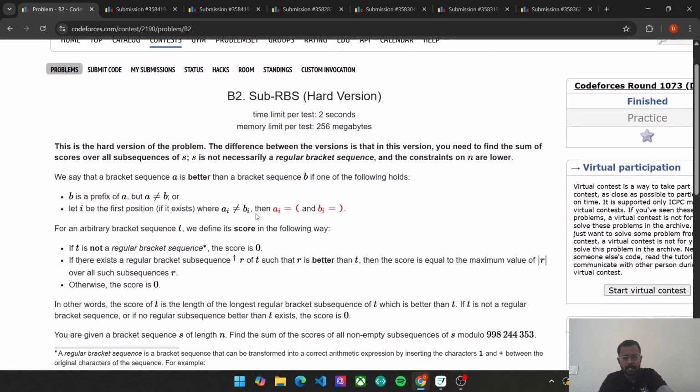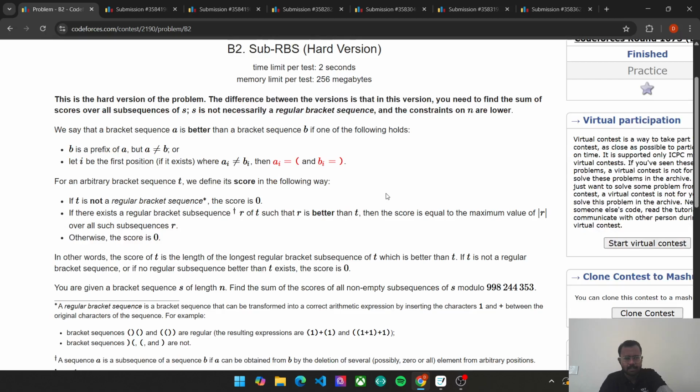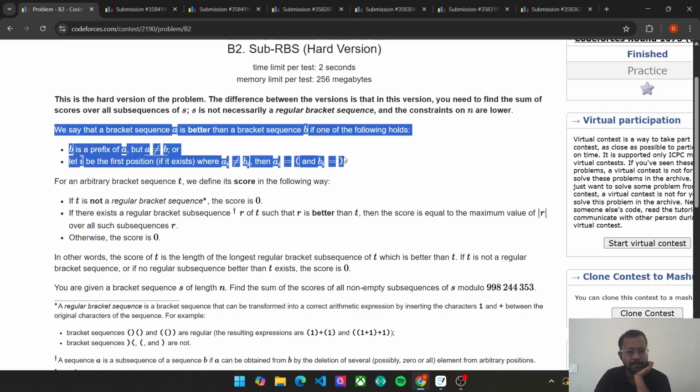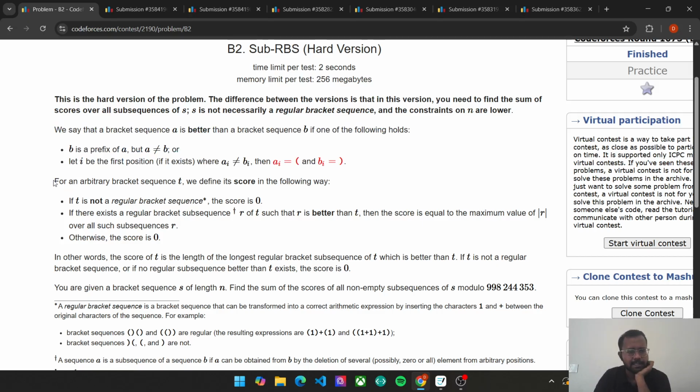So this is just a continuation of the previous question. It's just that in this question, the S given is not necessarily a bracket sequence. It can be any sequence of brackets. And the definition of A being better than B is the same. We are defining some kind of a score.